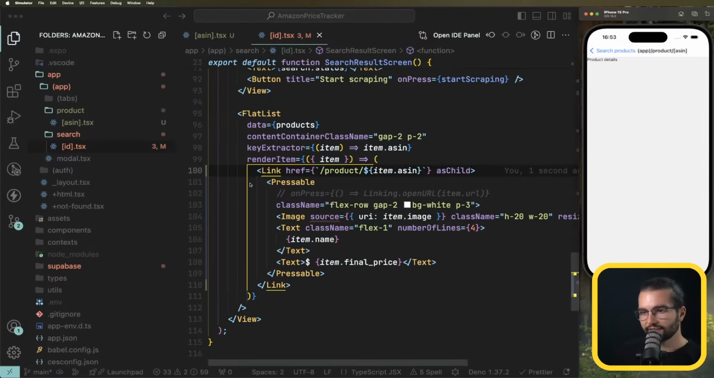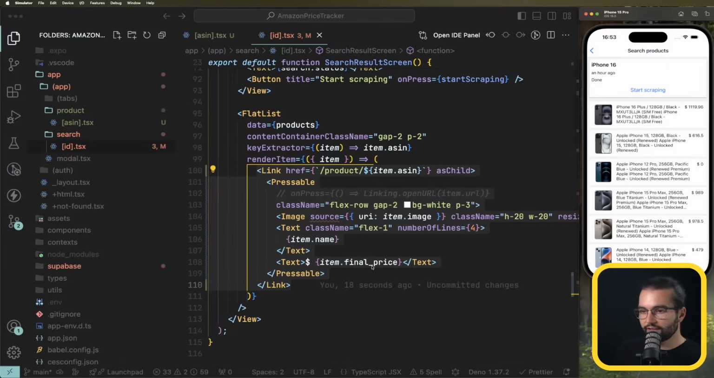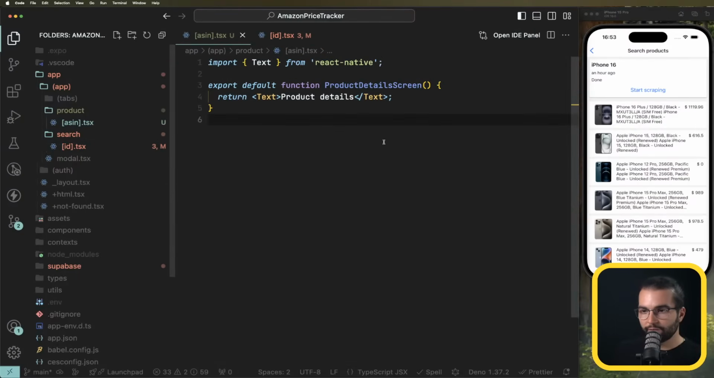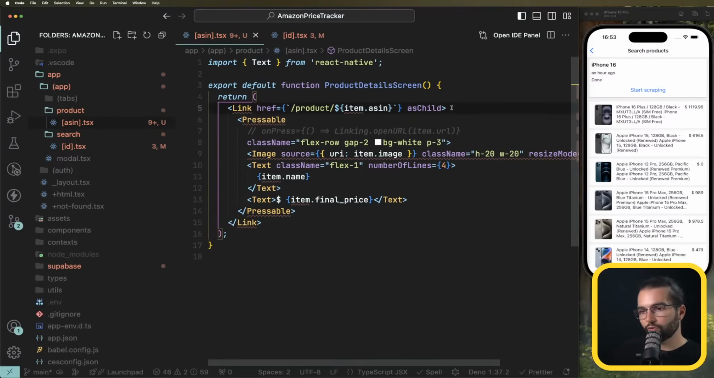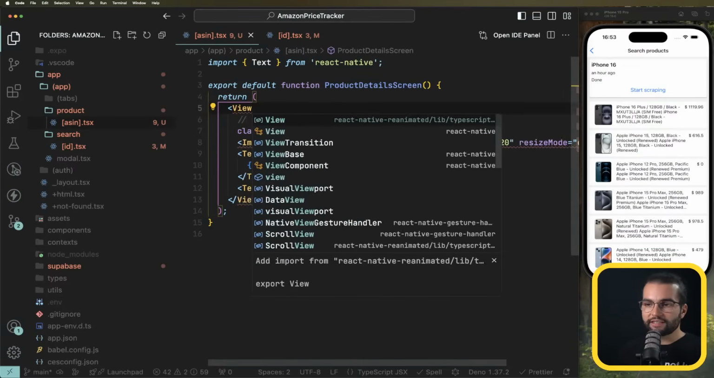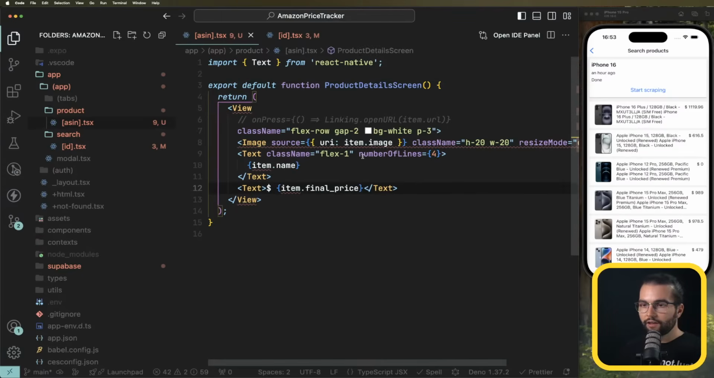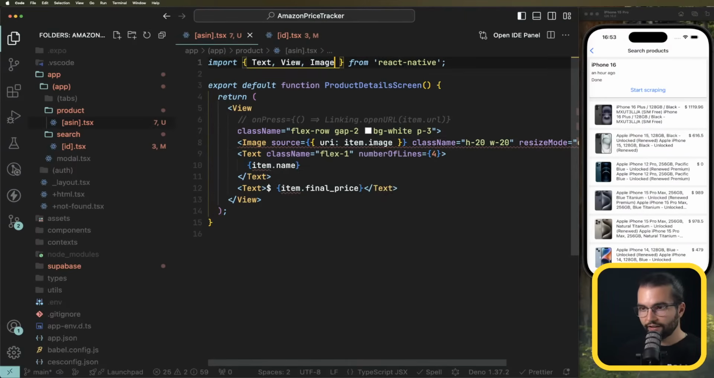Perfect. Let's go ahead and copy some of the things that we're rendering here for one of the products in our details screen. So I'm going to copy the whole render item from here into the product page. Let's render it like this and see what we don't need. For example, I don't need the link, so I'm going to remove link and link. I don't think I need a pressable. I'm going to replace it with a view. Let's import view from React Native. Let's import image from React Native.